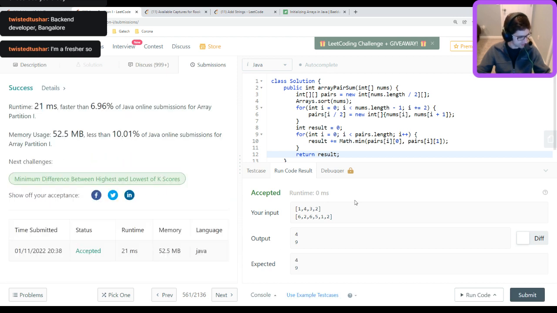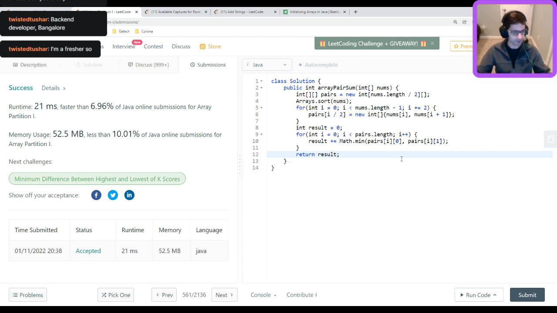A fresher. I'm not sure what a fresher means in this context. Are you saying that you're just like a new employee or like fresh out of college?